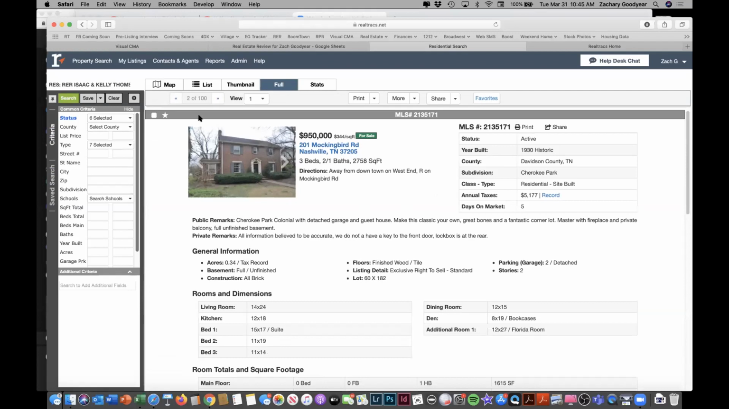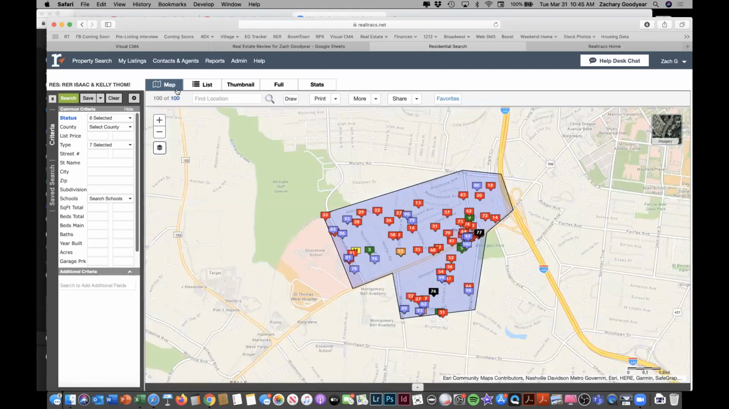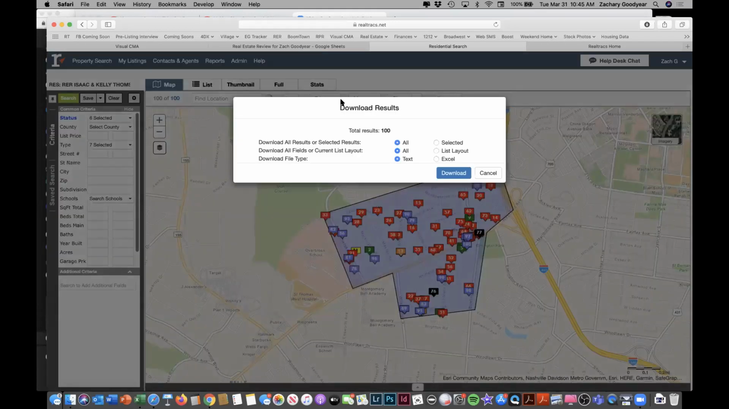So to be able to do that, it doesn't matter what tab you're on. We can go back to the map if you want. Just avoid the temptation of going to the list. And if you click more, download right here. So go to more and download. It will download and it'll give you an option here. There's only one change that you have to make, and you'll click Excel.